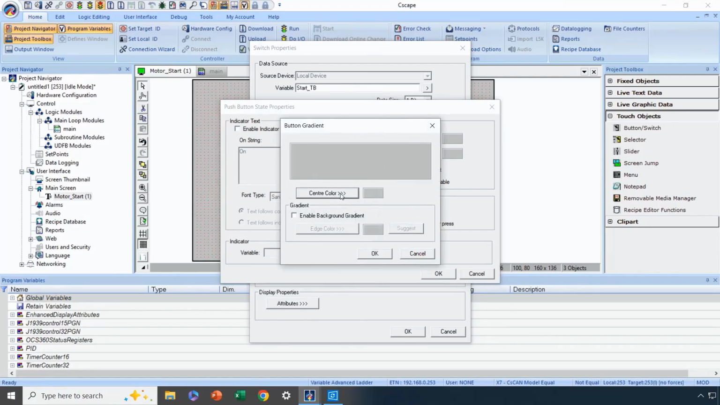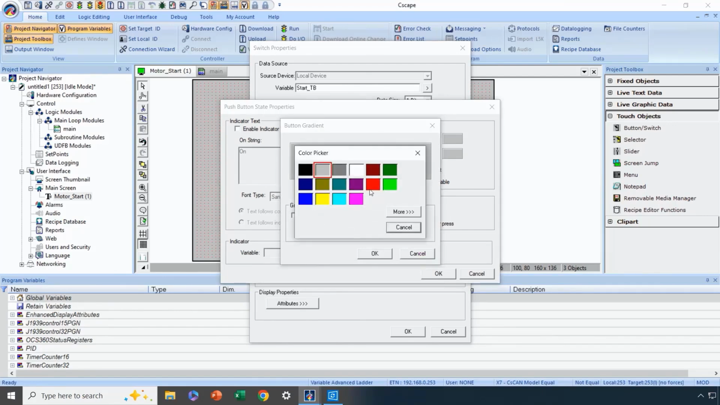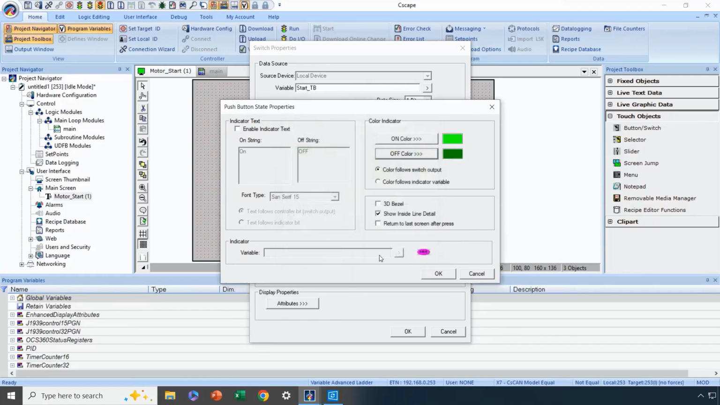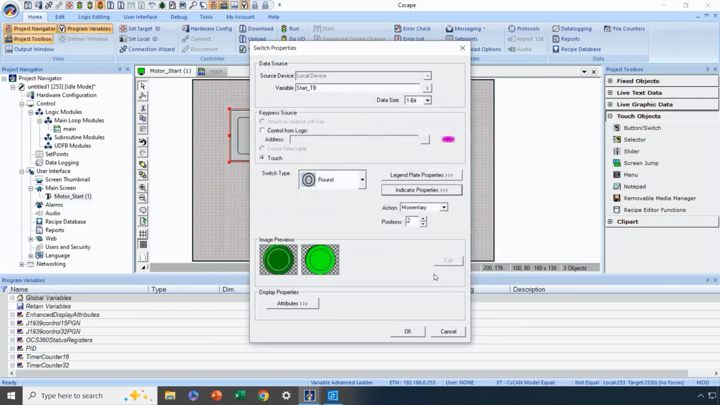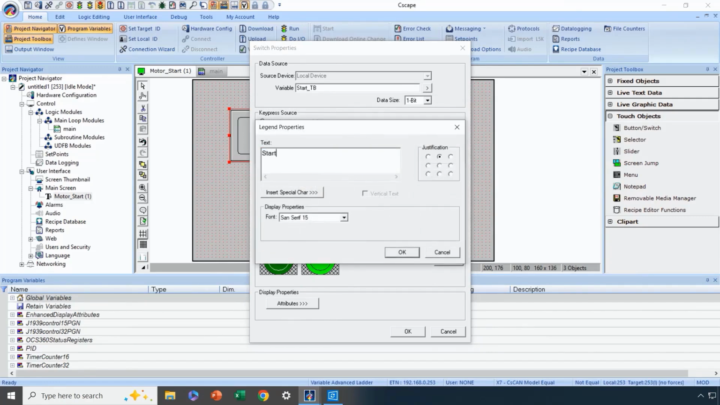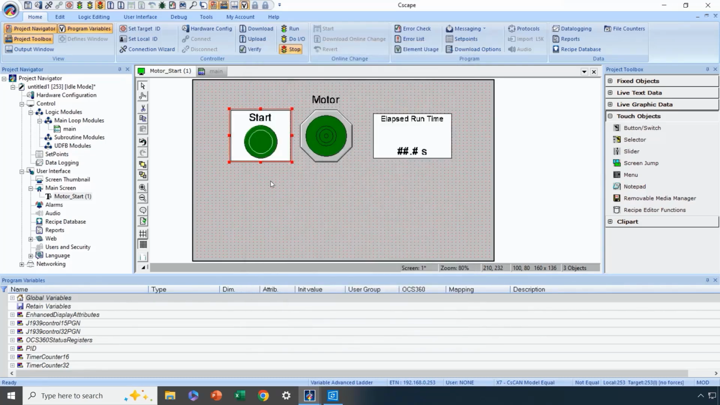Next, we configure button colors. When the button is pressed and is active, it will display bright green. When it is not pressed and inactive, it will display dark green. After confirming these settings, we move to the legend plate section where we assign the legend and label it Start. To ensure clarity, we increase the legend size before finalizing the configuration. Now we have a functional start push button, a motor indicator light, and an elapsed runtime indicator. Adjustments can be made to the sizes of these elements if desired.